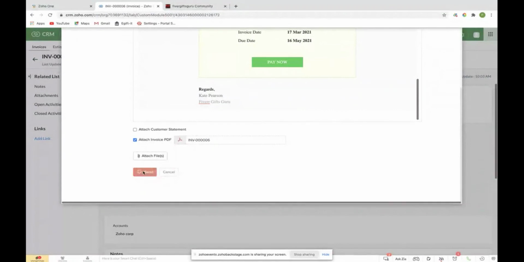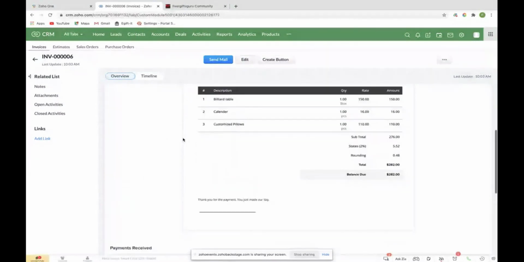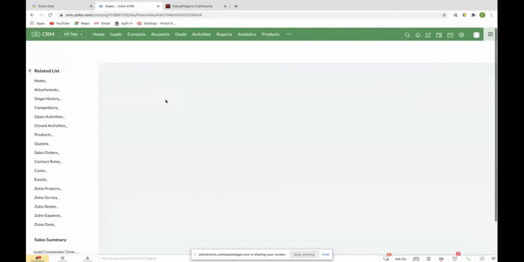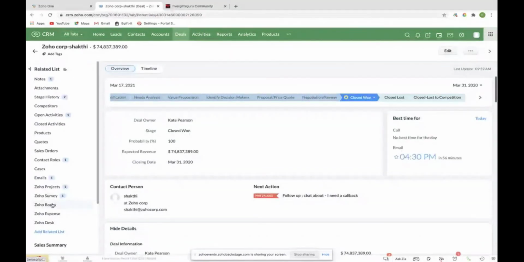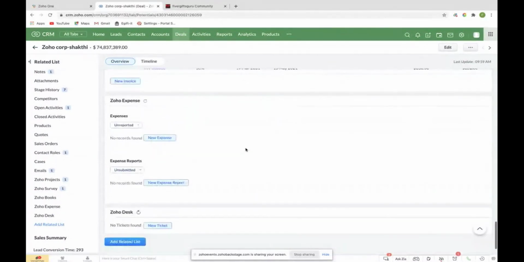So once I hit send, what exactly happens is an invoice will be sent to the user. So how are we going to track this on Books? I'm going to show that in a minute. So if I go back to the deal, I will be able to see Zoho Books. Under Zoho Books, I will be able to see the invoice which has been created, and also the total amount for which the invoice is being created. If in case there is a due date, and if in case the particular person hasn't paid the amount before the due date, I will get a notification over CRM itself.